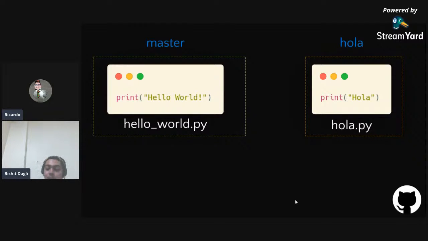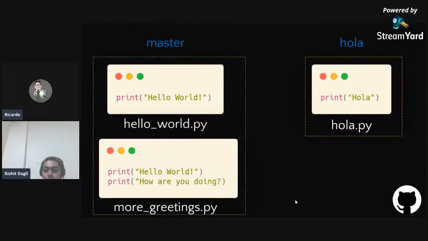So in the master branch, let's say I create one more file which is called more greetings. Now I created this branch called hola back when I had just one branch, just one code file in the master branch. So the file called more greetings.py is not there in my other branch. So this more greetings.py is not there in my hola branch.